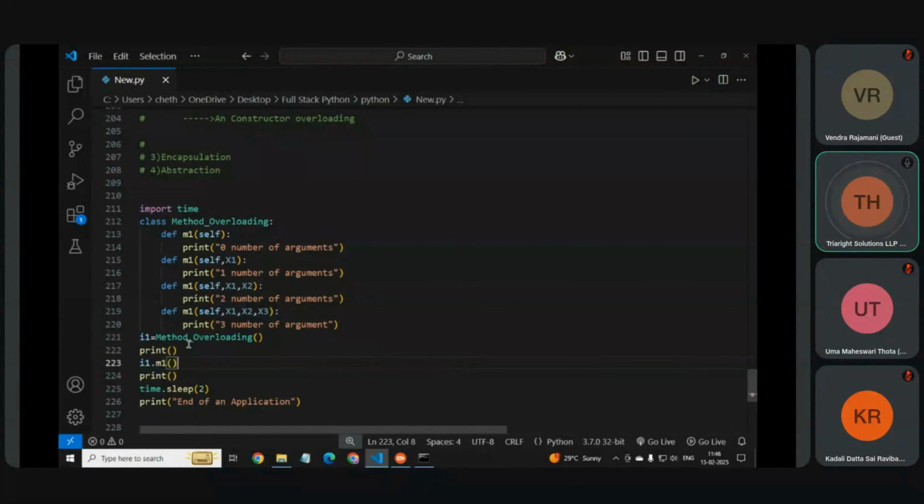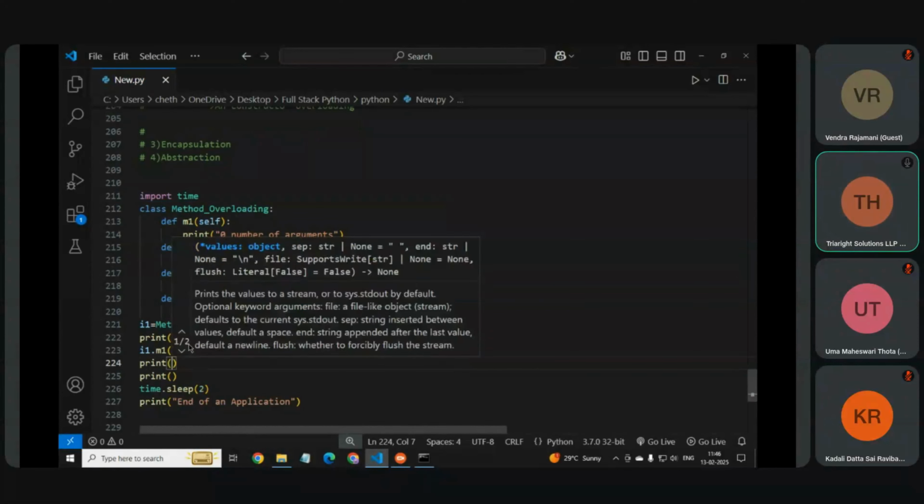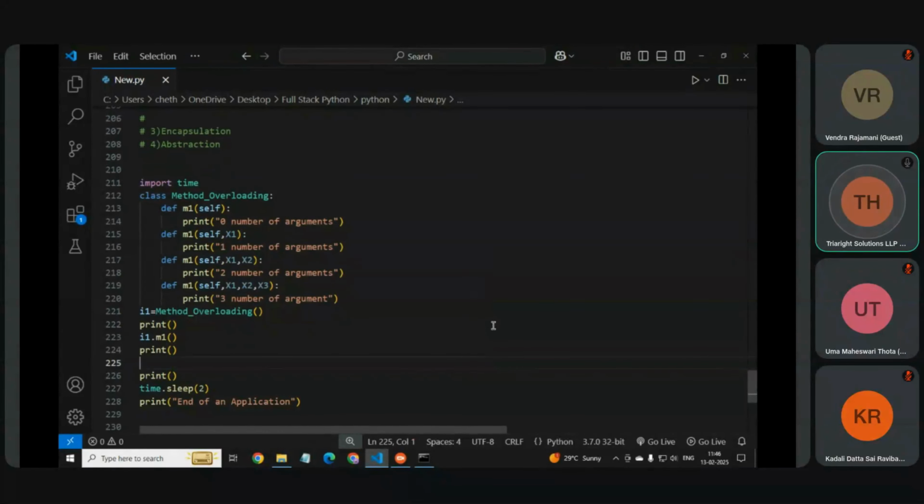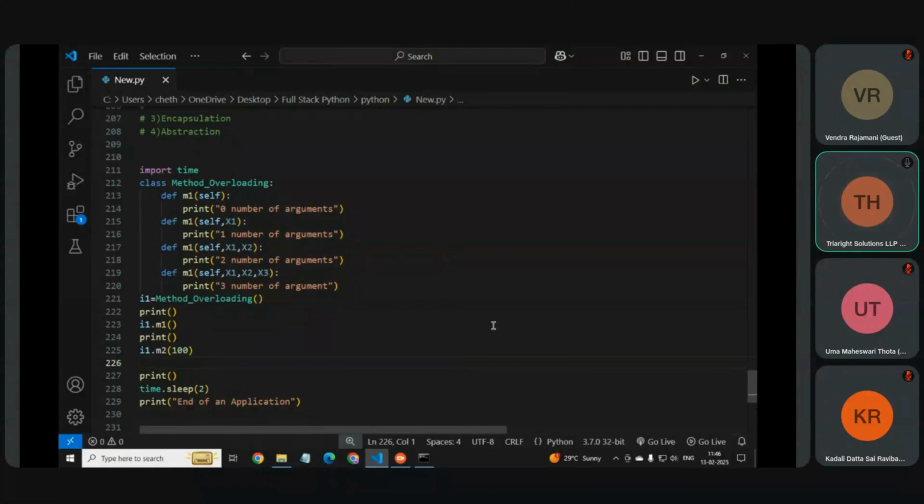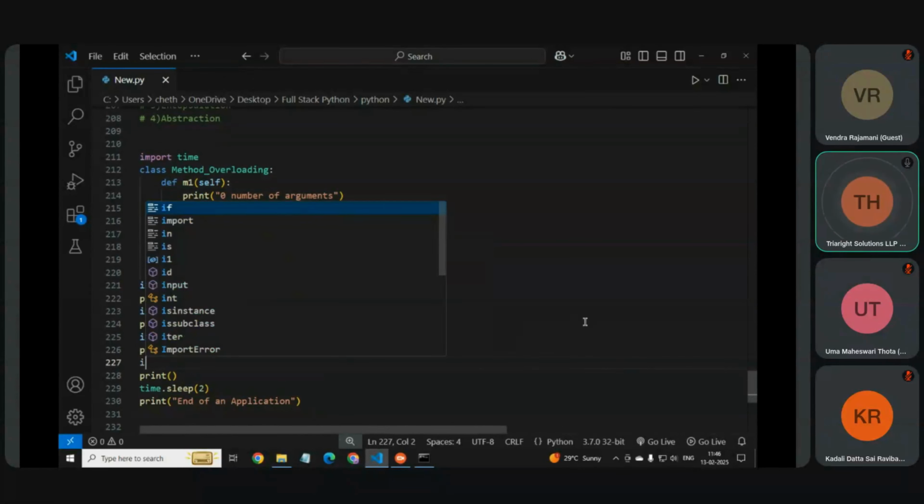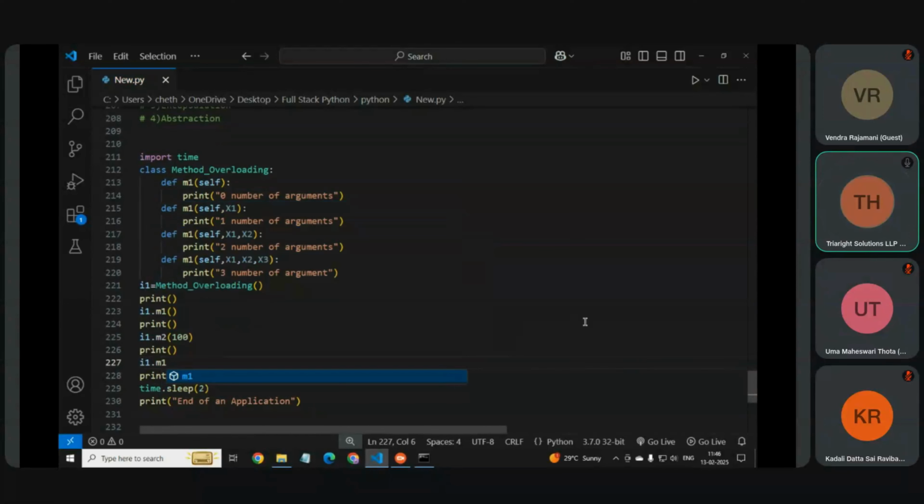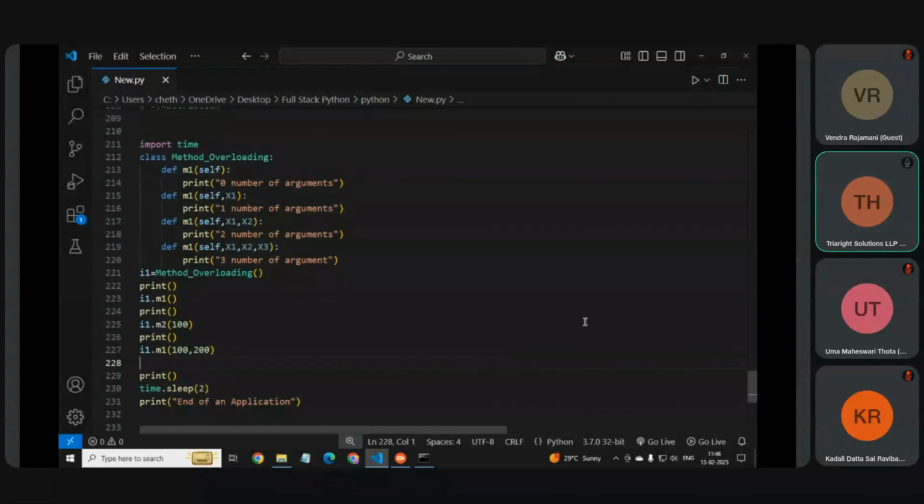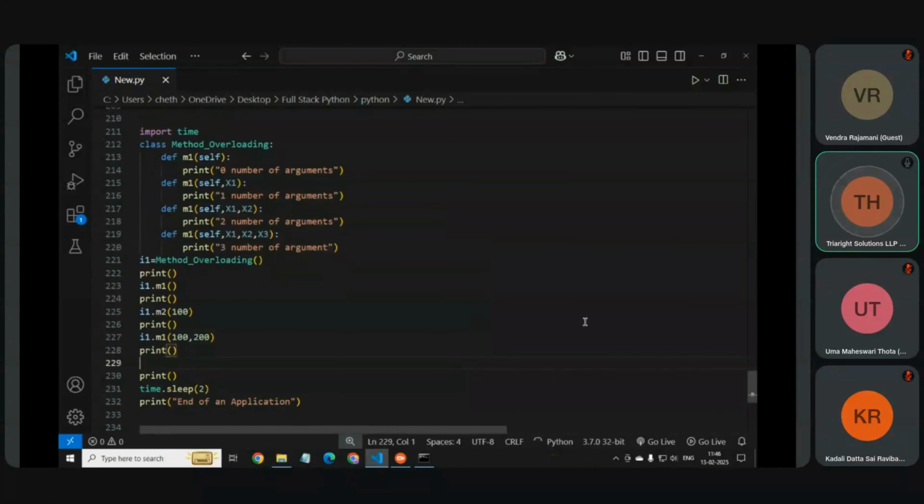Now in the first one there is zero number of arguments, so we write I1 dot m1 only. Then here we write I1 dot m2. We can use any number of times print. Then here we write I1 dot m1, then 100 comma 200. Then here also we write print I1 dot m1 100 comma 200 comma 300. So let's see what it will give.